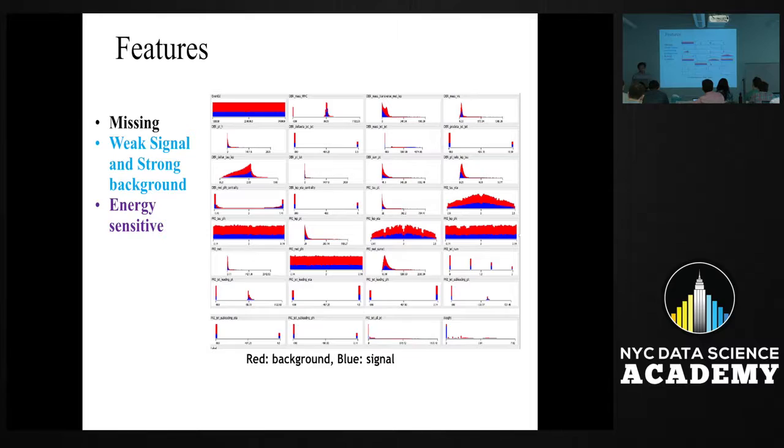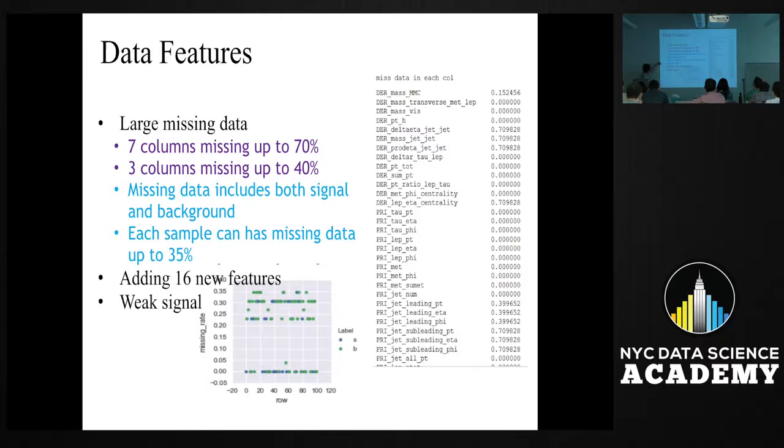So we did some data engineering. Basically, what I see, looking at the missing data, not only one column, the same column is up to 70%, three columns are up to 40%. And if you look at the raw data, each sample, we see there are both signal and background, and both can have high missing rates. So the conclusion is that the missing data is huge. You cannot drop any sample, you cannot drop any column.